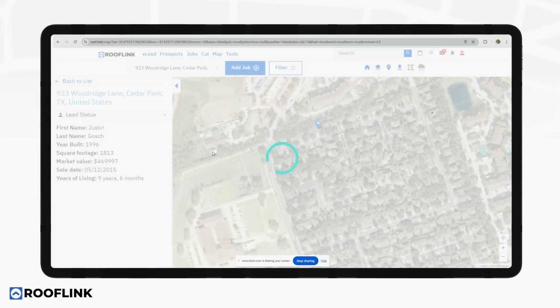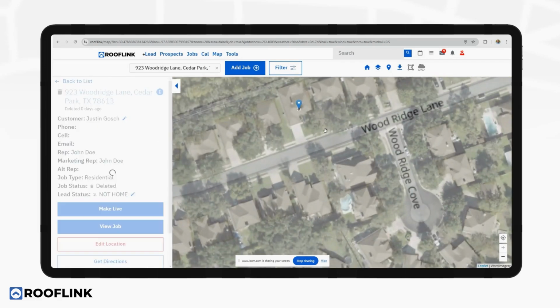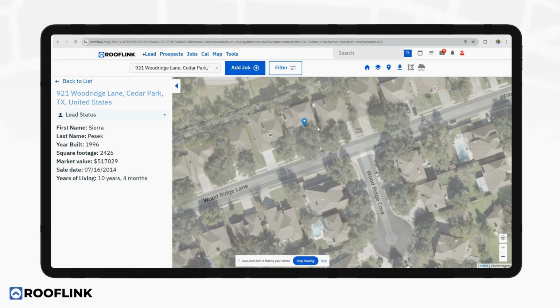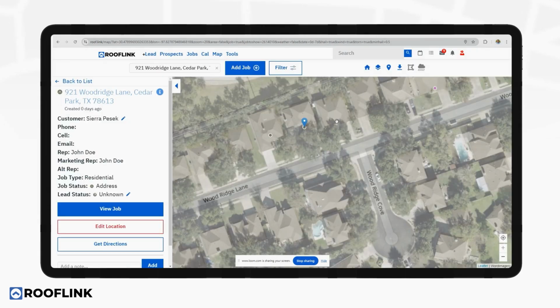Perfect. Customizable lead statuses. You're not stuck with what you see here. And that's pretty cool because when you're out canvassing and going door to door to door, you can drop lead statuses on these homes as you're working your way through.